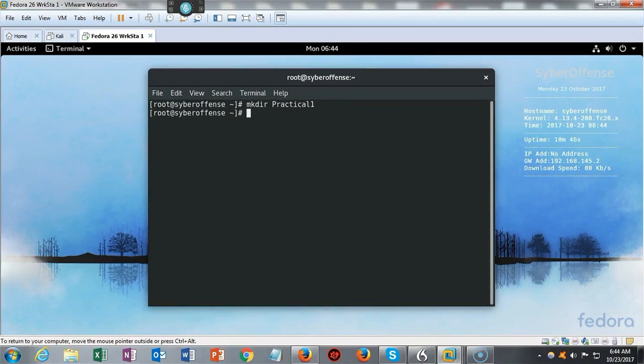Now how can I confirm that this directory was actually made and it is present inside of my home directory? I use the ls command. This is the list command, correct? And if we look, you'll see that I have a directory called Practical One. Now how do I know that's a directory? Directories are in blue, executables are always in green, files are always in white.